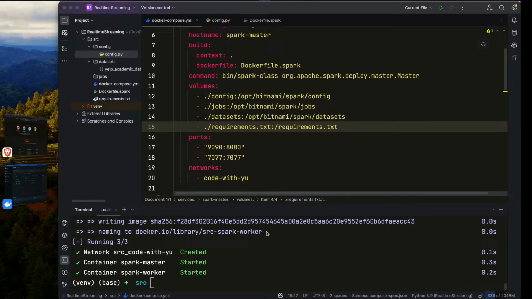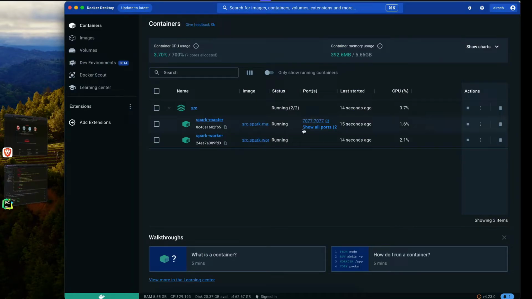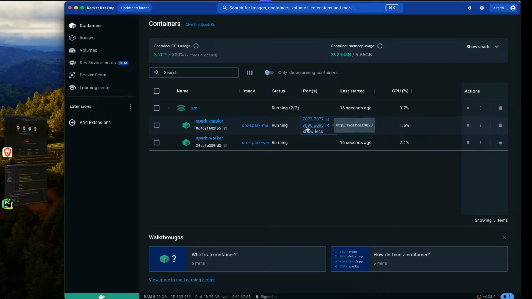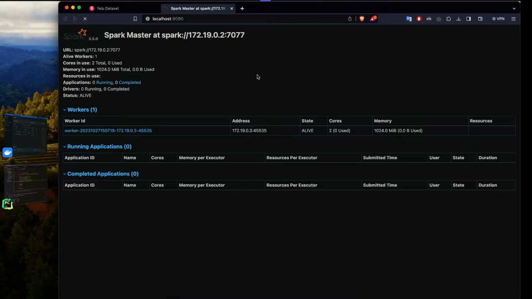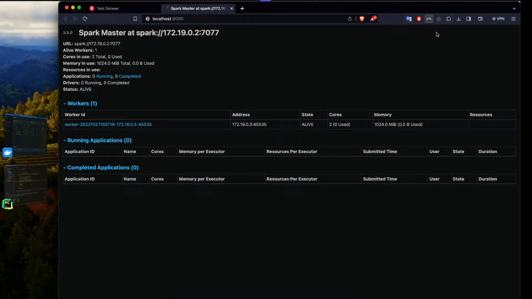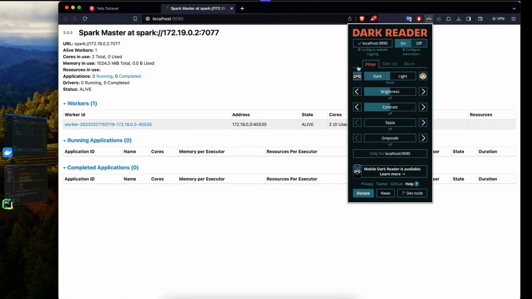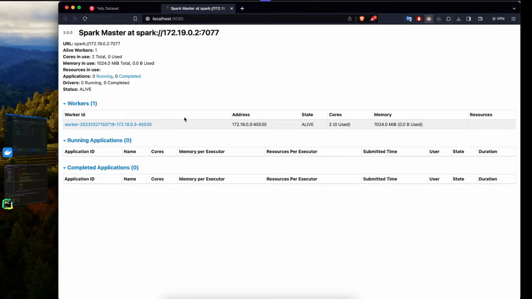Now that the images are ready, let's test them out to see if they are actually working or not. So we're going to open all the ports, and inside the 1990, I'm going to click on that so we can see how it looks on the UI to verify whether the instance is ready to accept connection. I'm going to just switch this off. And you can see we have one worker with 2 cores and 1 gig memory that we can use. So right now our instance is running and it's ready to accept connection.